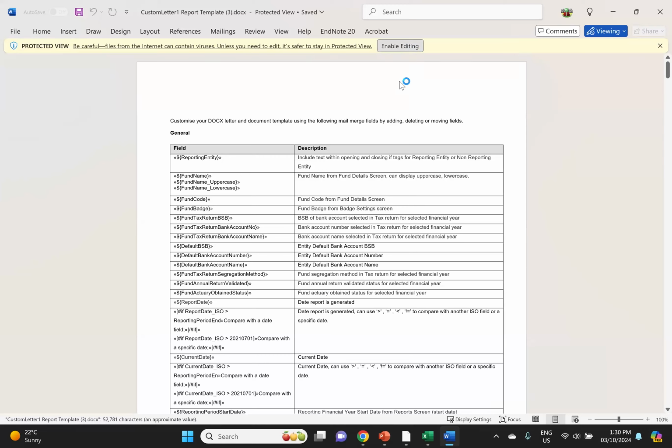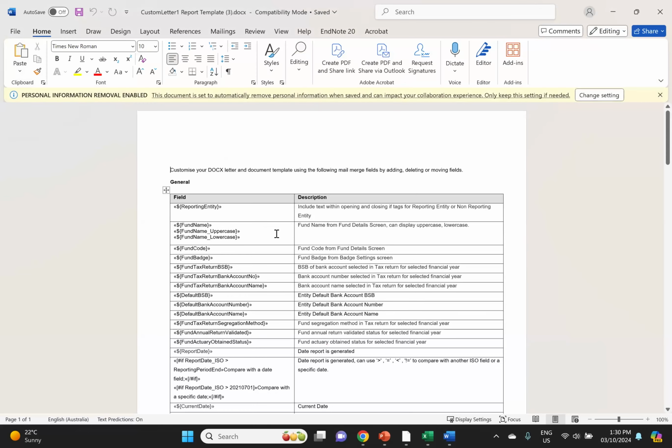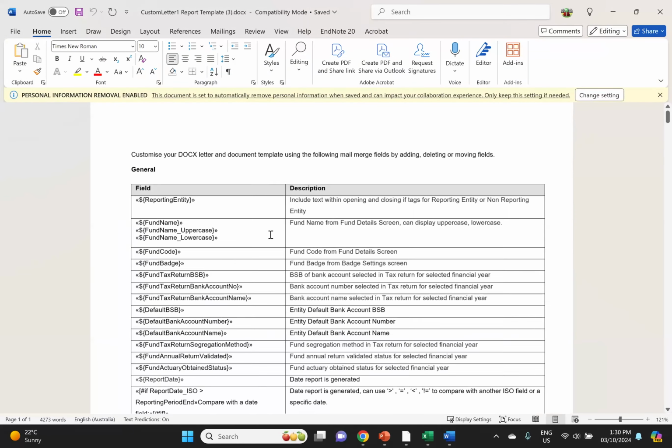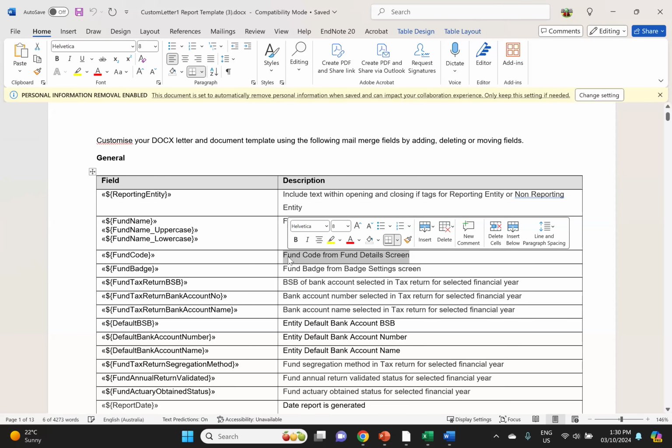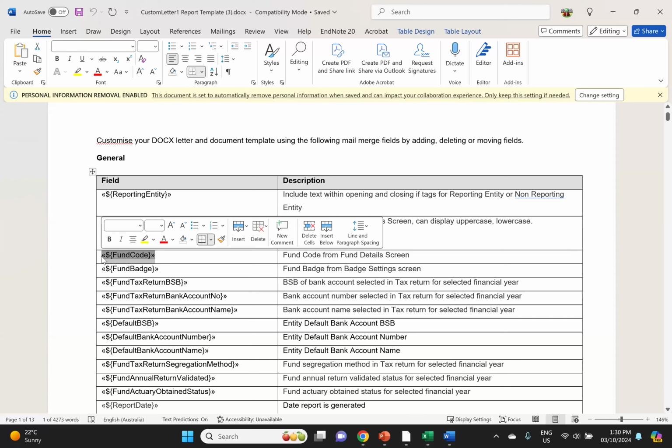So what this document allows you to do is it gives you a list of all the mail merge fields available in Simple Fund 360, which you can use in custom reports or when you're editing reports. That's the one beauty of it. The second beauty of it is it tells you where the information is picked up from. So if you're ever using a mail merge field and unsure where the information is from, you can run this report and it will tell you exactly where the fund code, in this case, is picked up from. Fund code is from the fund detail screen. Very powerful report. So I'll just quickly copy this.